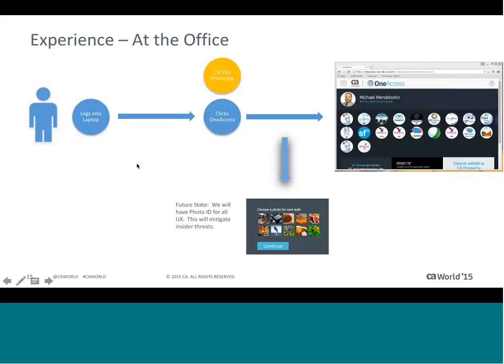So the experience at the office for OneAccess. When a user logs into OneAccess, they're in the office, they're on the domain, we have single sign-on, they go just right into the application. We do have the ability to add in the future, to protect against insider threats, a feature where a user selects and registers a personal photograph, and then in order to access the application, they don't have to put in a username and password. Instead, they just select the photo, and they go right in. If they select the wrong photo, we can do a step-up authentication to OTP, one-time password.